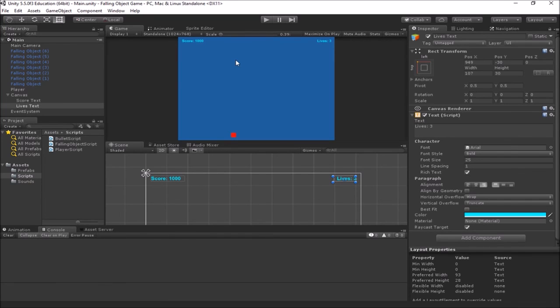So that's going to be it for this video on how to set up our basic UI. In the next video, we'll talk about how to restart or quit the game when it's over.